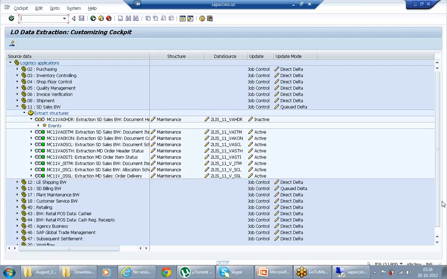Right? So if you still have to do it on the production system, definitely yes, you'll have to delete the data and do that. There's no other option in case you want to change the extract structure itself.